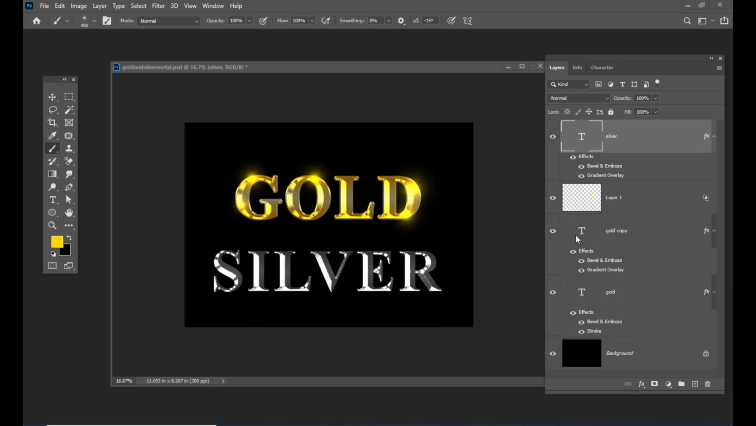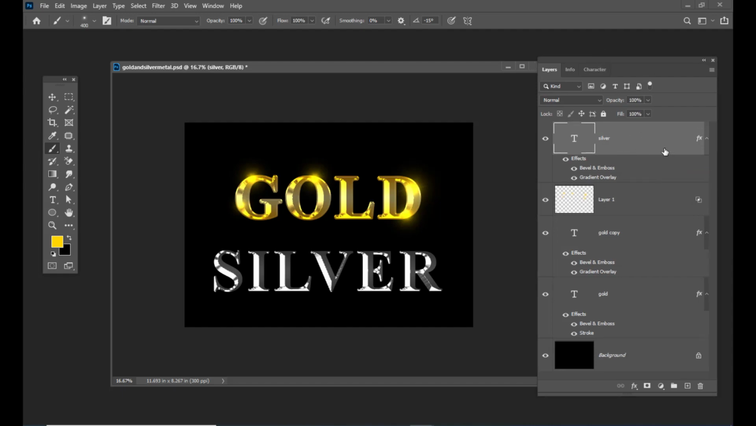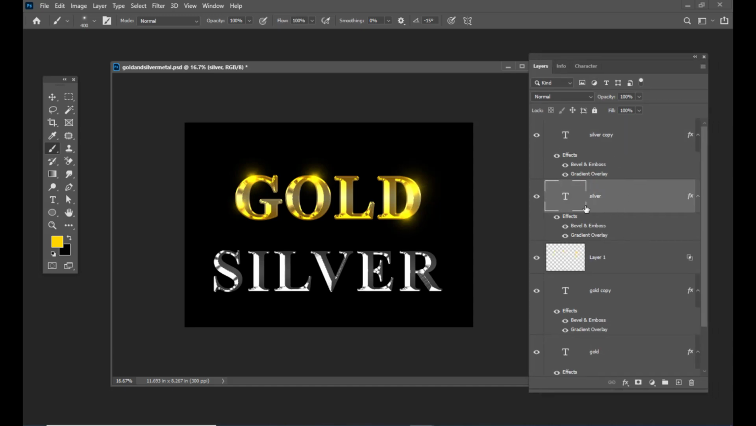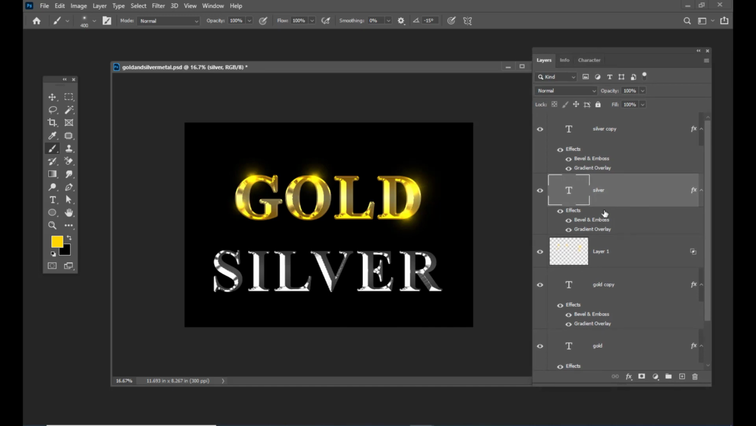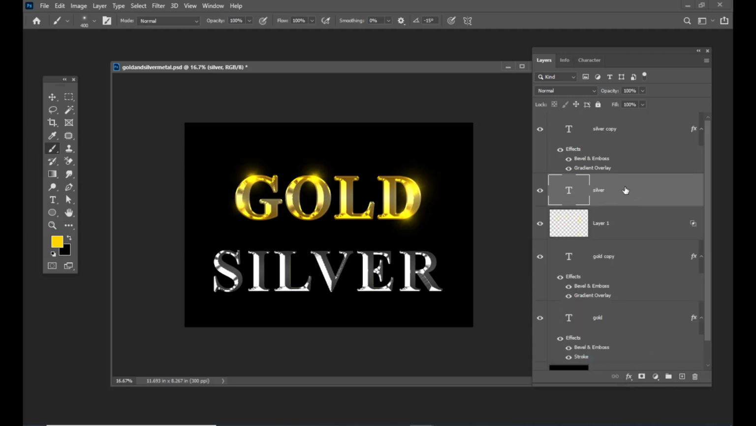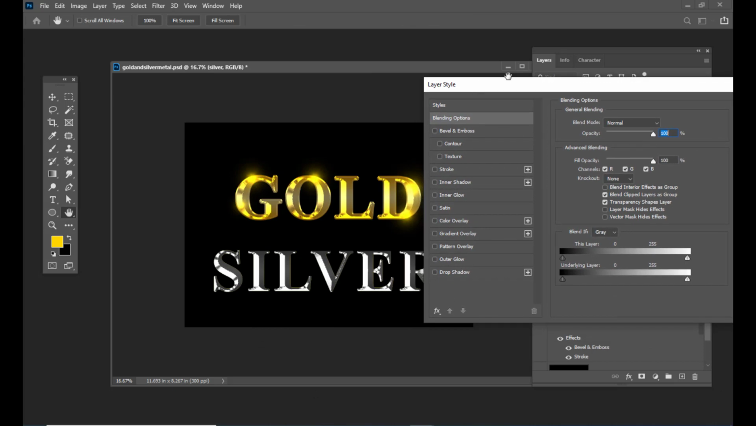Just like the golden metallic text, we will also duplicate this silver layer and enhance the silver look even further. So I will take a duplicate of this silver layer, simply hit Ctrl+J, and for the bottom silver layer we will remove the layer styles. Simply right click here and select clear layer style.